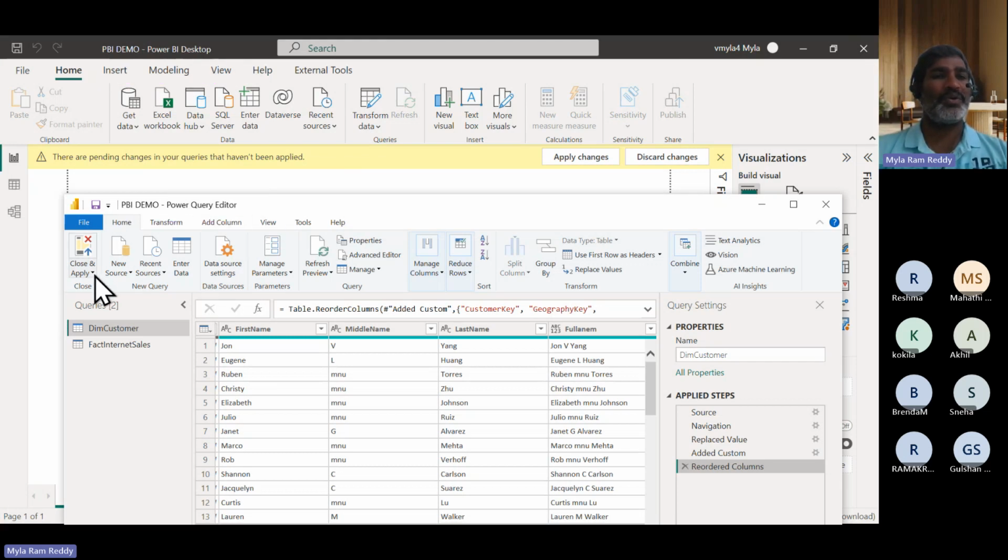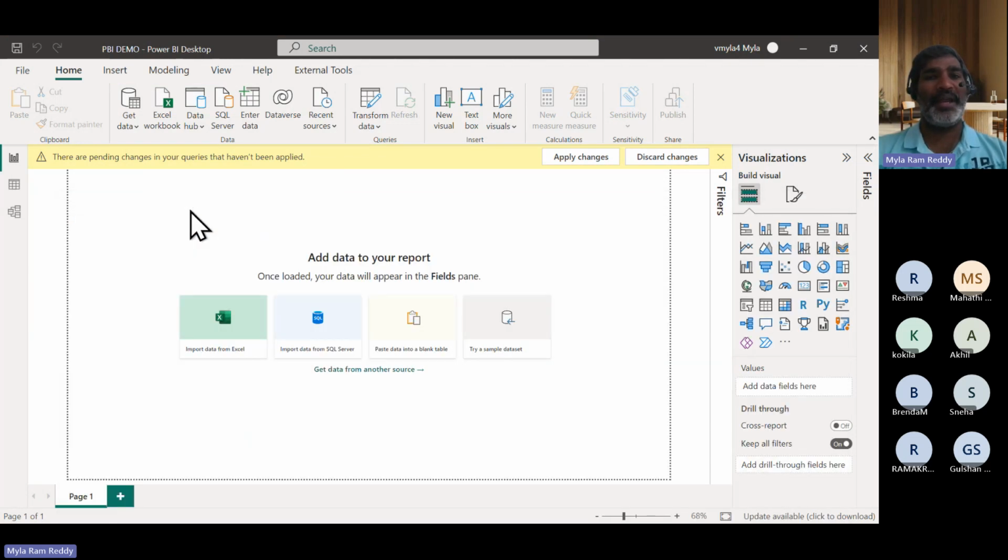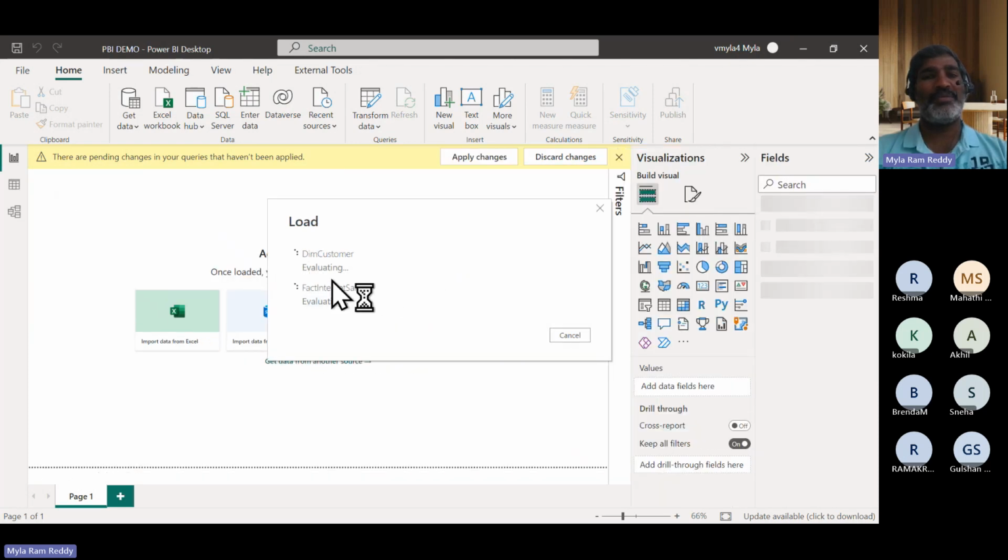Now I would like to click Close and Apply. That means the Power Query Editor will be closed and the changes applied, and the two tables will be evaluated and the data imported. In the customer table, around 18,000 rows are available. Previously we saw the number, right? 18,484, the same number we saw, we got here.